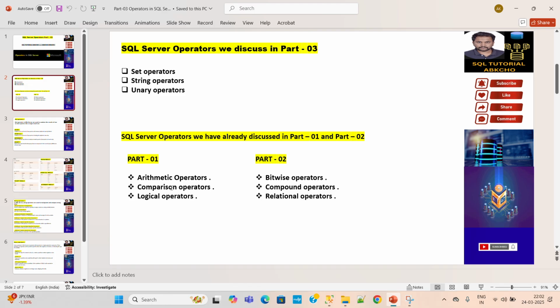In part 1 we discussed the arithmetic operators, comparison operators and logical operators, and in part 2 we discussed bitwise operators, compound operators and relational operators. Now let's move on to our first operator of part 3.